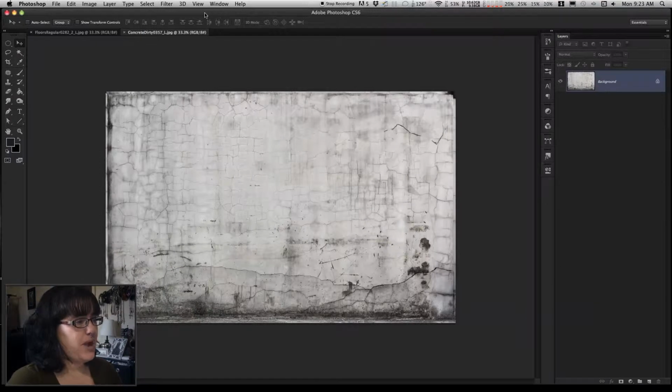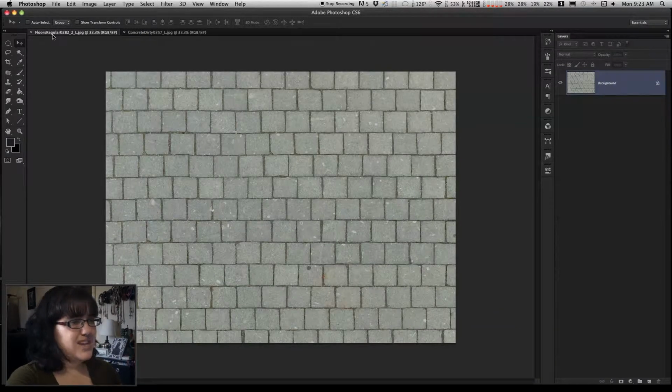And the one you're looking at right now is just a regular dirty concrete wall. And the floor we're going to be using is kind of like a sidewalk brick and mortar kind of thing going on here. The first thing we're going to do is create a new document that we can work in nice and fresh.